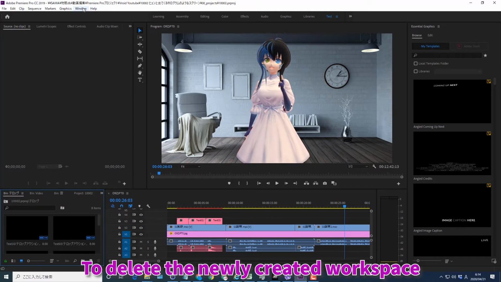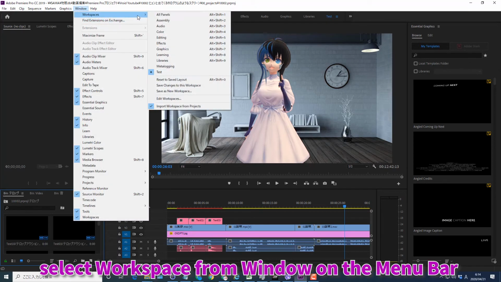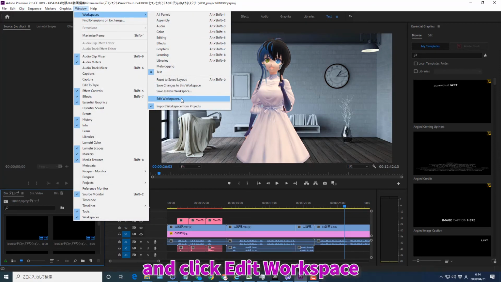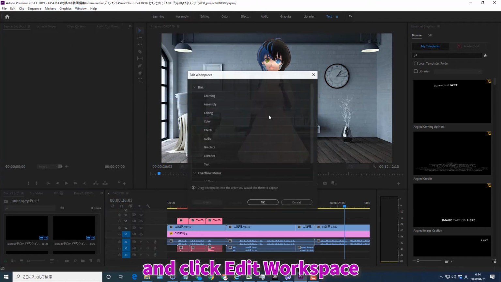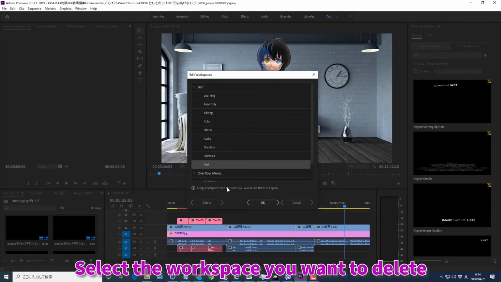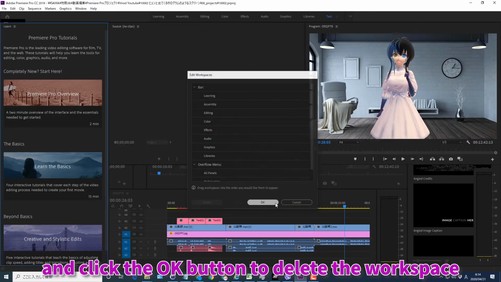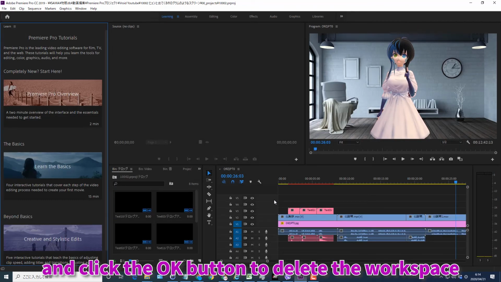To delete the newly created workspace, select Workspace from Window on the menu bar and click Edit Workspace. Select the workspace you want to delete, click Delete, and click the OK button to delete the workspace.